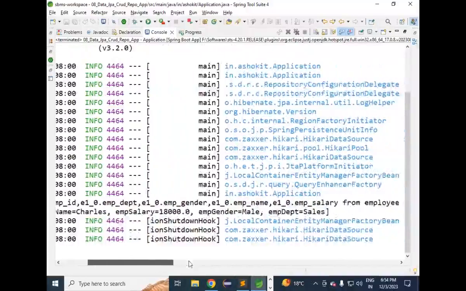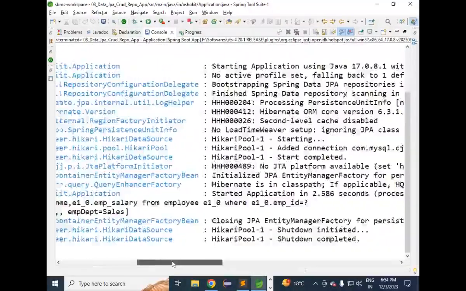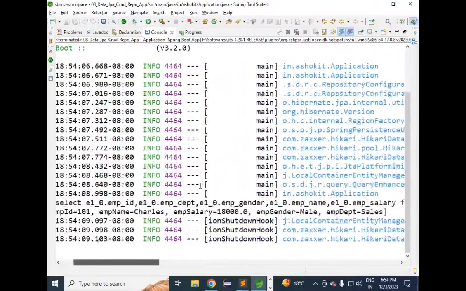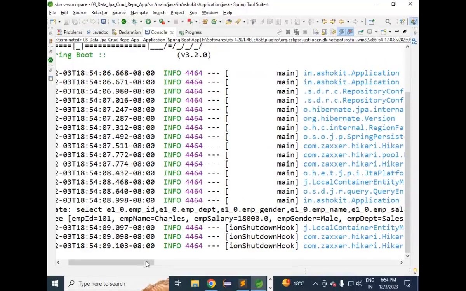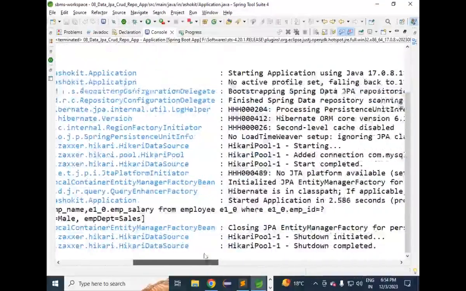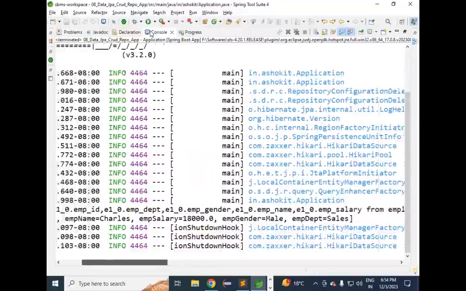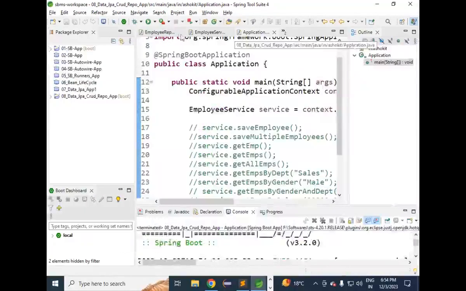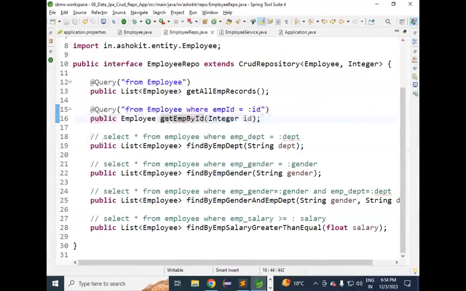Yeah. Can you see the record is retrieved as expected? Yes, we are able to retrieve the record from the table based on the employee ID. That record is printing on the console. Now look at our repository. We have written some find by methods and some custom queries. Custom queries we can use to perform CRUD operations with the table, and find by methods are used to retrieve the records from the table by using non-primary key columns also.